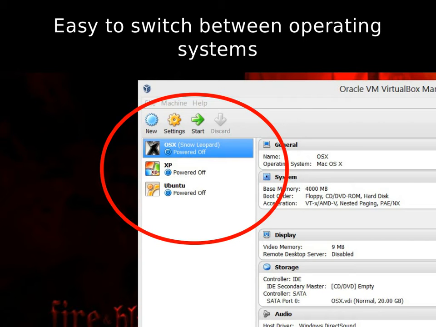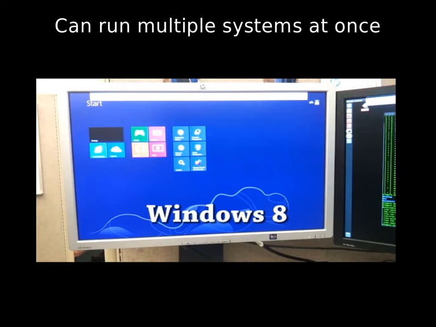It's really easy to switch between operating systems because I use VirtualBox, which manages all of them. So right there, those are my 3 systems. All you have to do is set up and press start, and you have it running. It's really simple. You can run multiple systems at once.